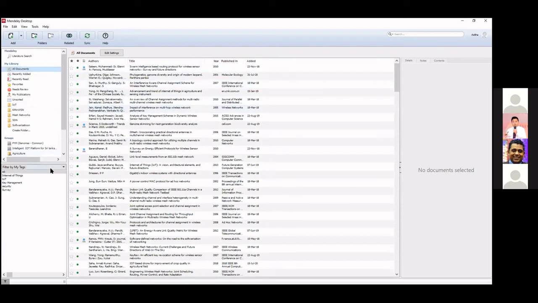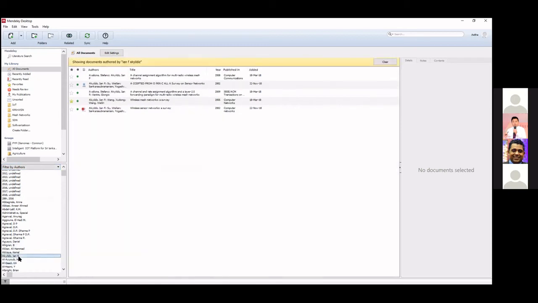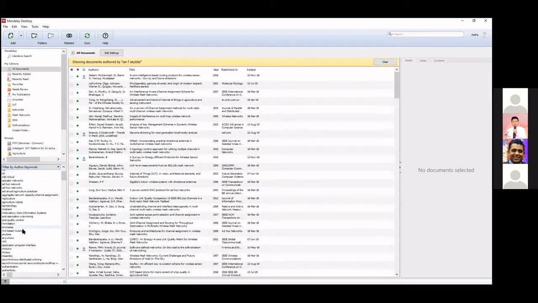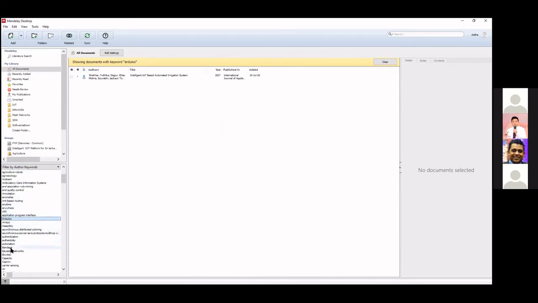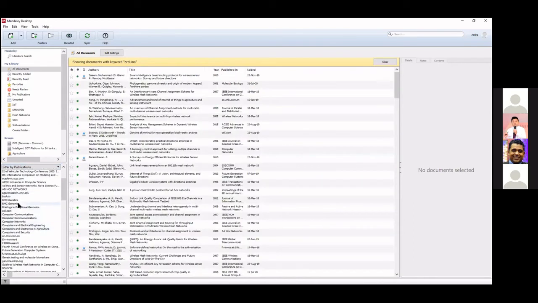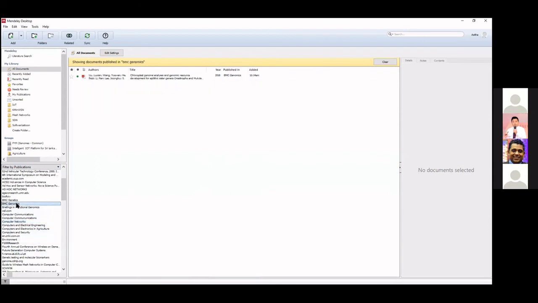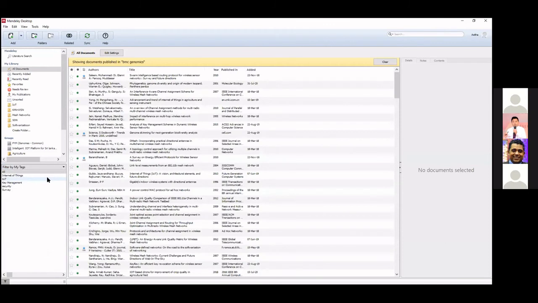So for example, if you go to all your documents, in the filter window you can have filters by given ones, like filter by author. So you can find papers by a specific author and so on, or author keywords, what they have given, like agriculture and different keywords that the authors have given. From that you can find things, or you can look at the publication to find things from computer networks or BMC Genomics and so on, or you can actually use your own tags. So that is one of the ways that you can find.